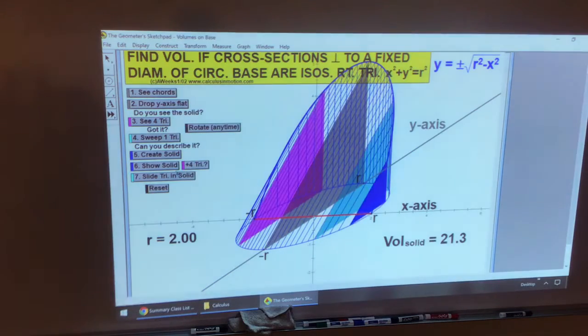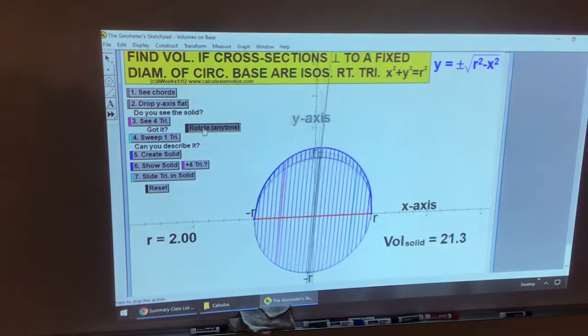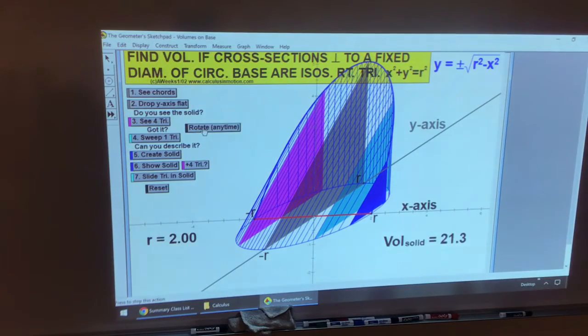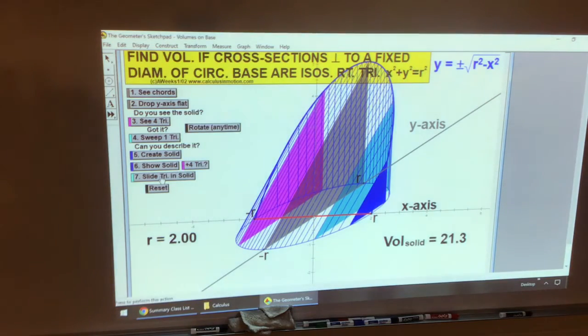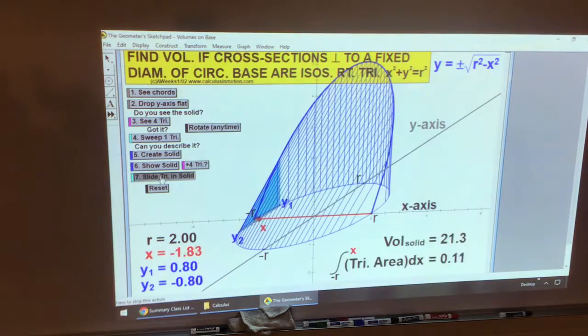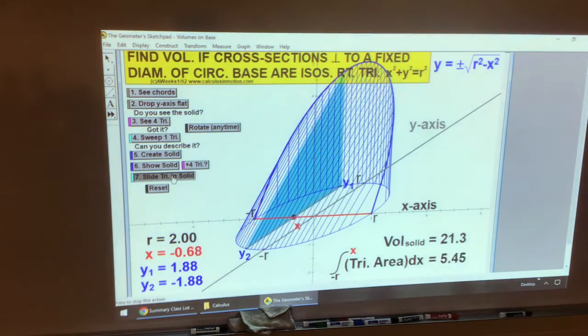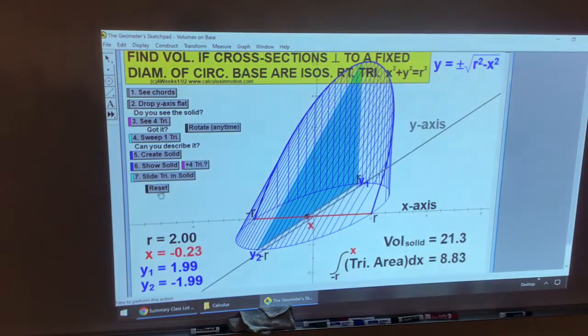Let me put the four triangles in there. Maybe it'll be easier to see if I rotate it. See the triangles? The back side of that, where the triangles are the tallest, is a circle, but it's also a circle in the front, so you couldn't slide down that. You'd end up sliding off the side because it's circles and comes down. So if we slide the triangle in the solid, you can see how it was built. There it is. Pretty interesting. Okay, so I'll reset that one.